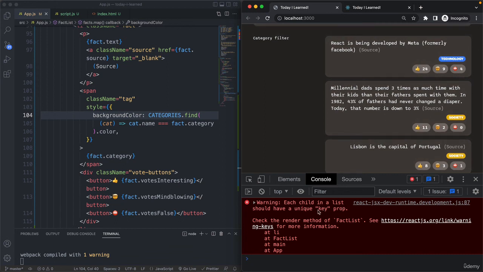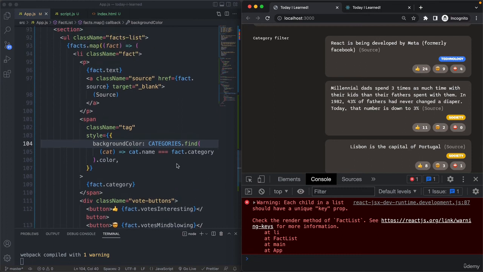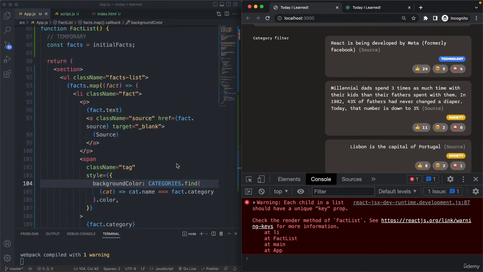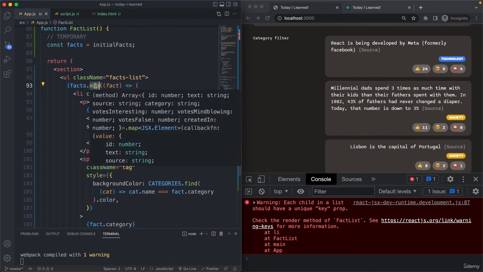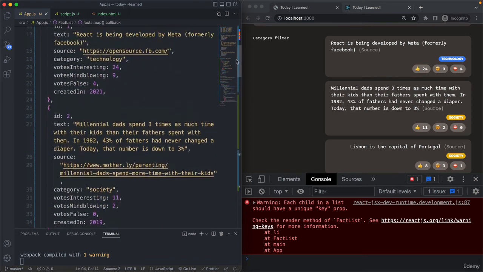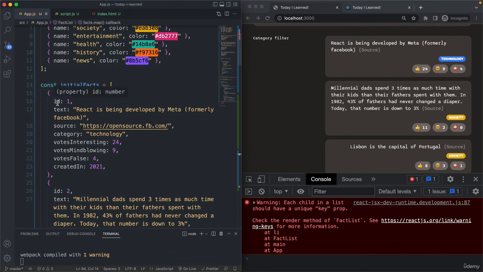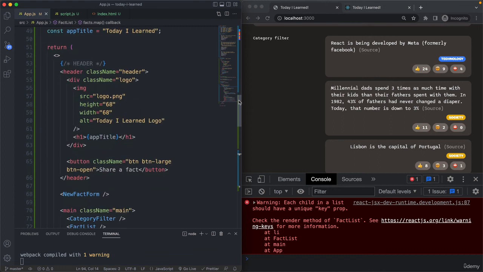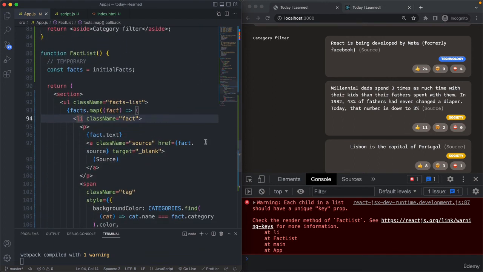Now here we get this warning about a key prop, and so what this means is basically that we need to give each of the elements inside of a list, so each of the elements inside of a map, a unique name. So some kind of unique identification. And usually that's what an ID is for. And I think we actually have an ID here. Yeah, so each of them has an ID property, which is unique. And so we need to specify that right here in li.